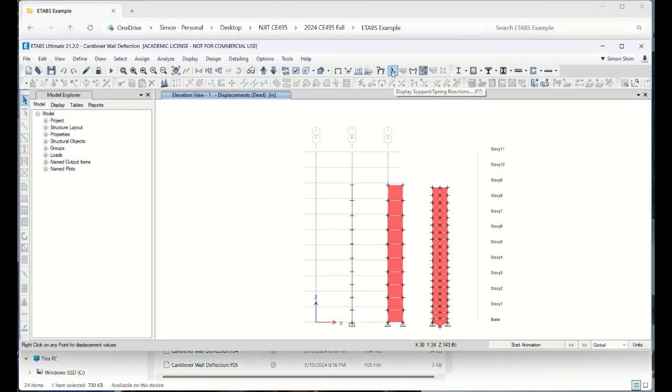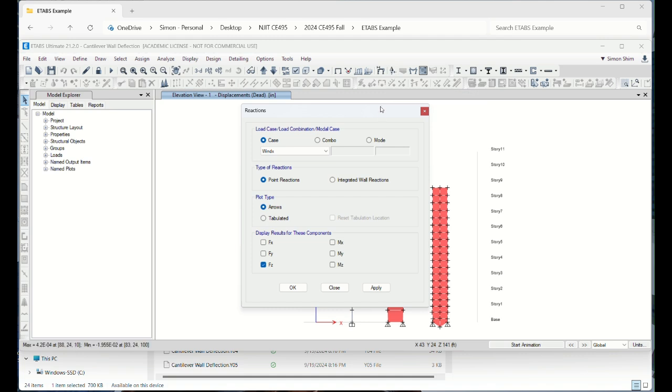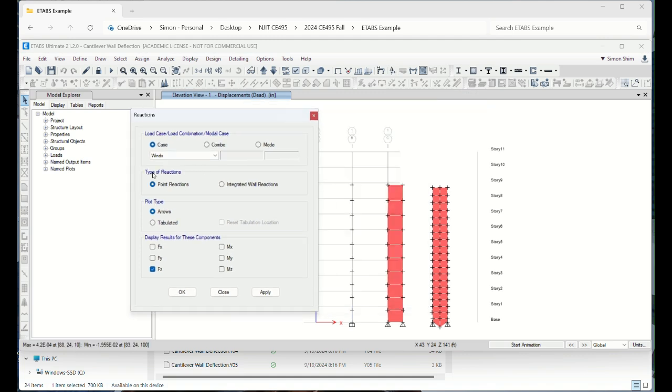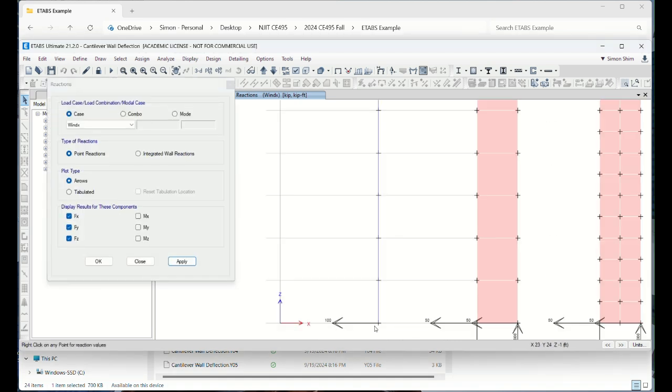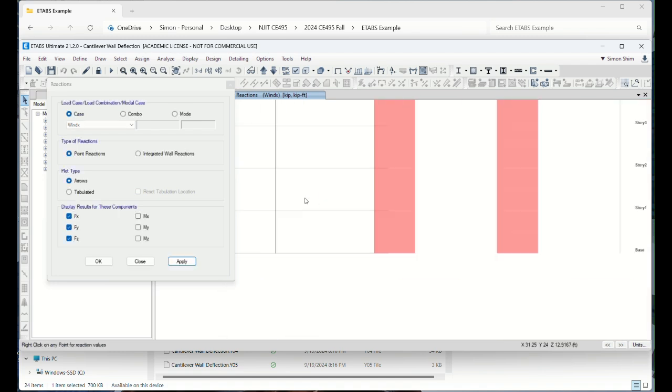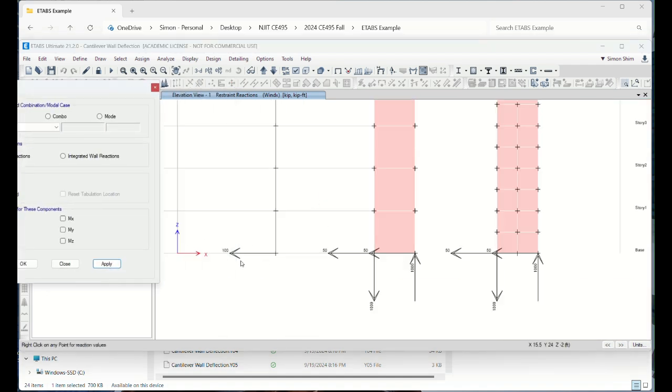Okay, here, right? Display support spring reaction. Click it. What I want to see is the reaction due to the wind load. So wind load, I'm going to turn on component, reaction component. I click it and see. Okay, what do I have here? 100 kips, right? And here 50 and 50 because we have two supports. Make sense? 50-50, right? Reaction.